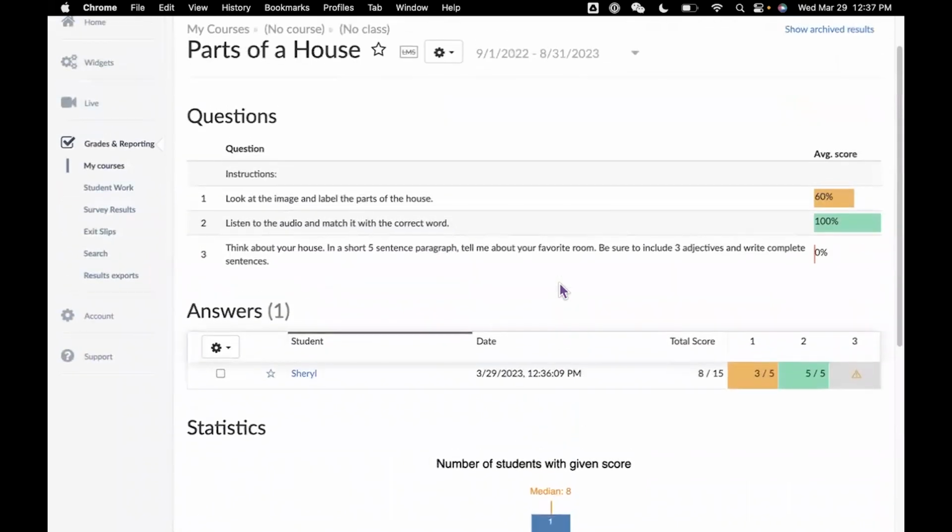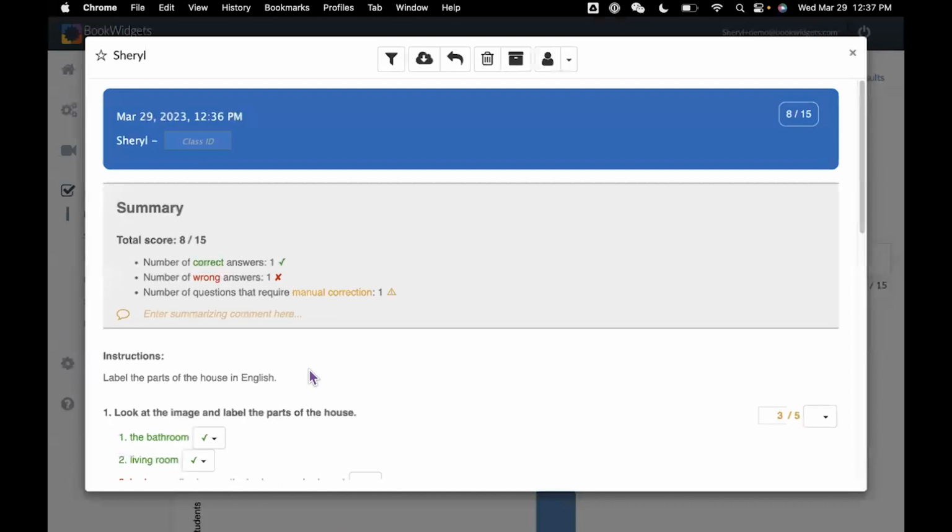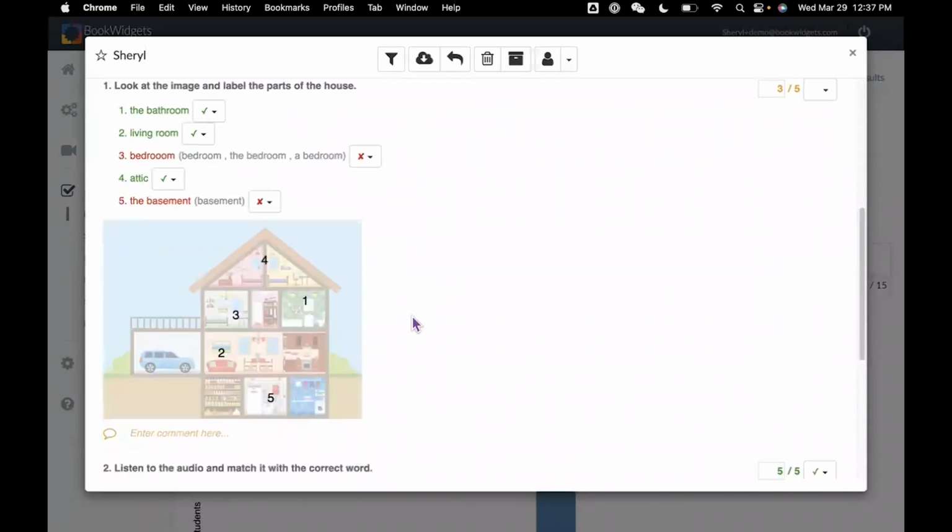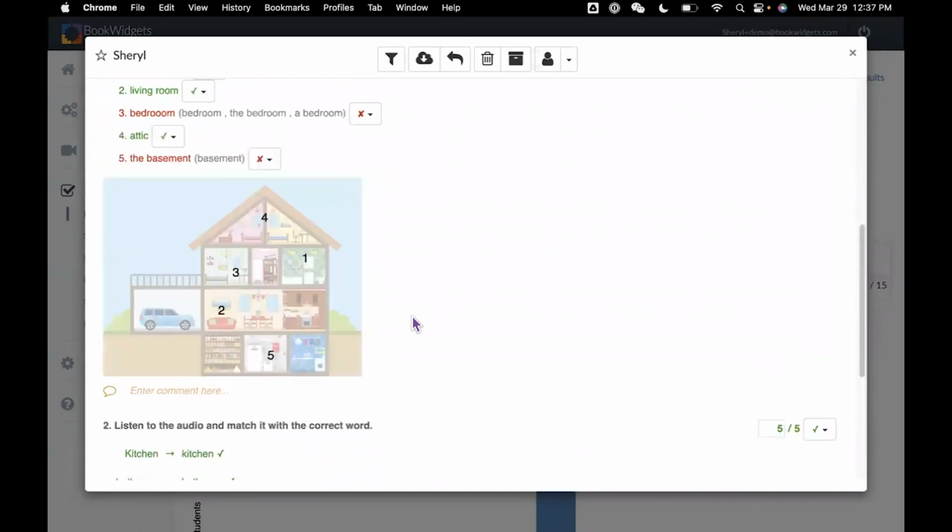When I want to grade my work, I can grade my work one of two ways. I can grade it by question, or I can grade my work by student. I'm going to grade my work by student, so I'm going to open up my student view, and you see what this looks like, a PDF. Here are all of the answers that I just completed.